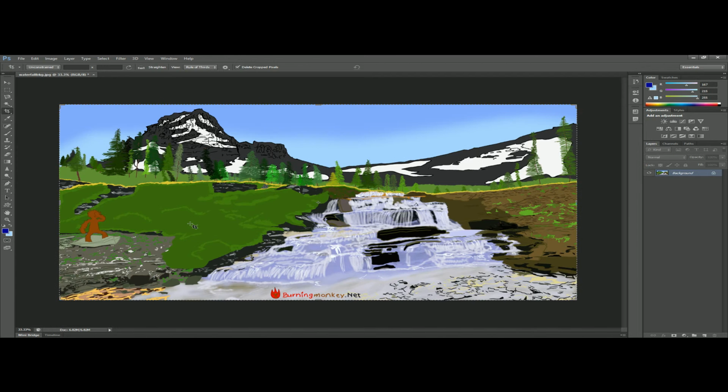I'm going to undo this. You can undo, but after a certain amount of undos, you probably won't be able to, so just keep that in mind. Or you can file and save as, and then do it on that one. Alright, so that was the crop tool, simple tool. Next is the eyedropper tool.